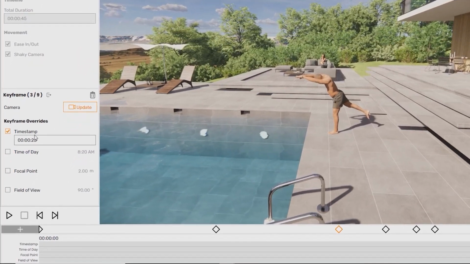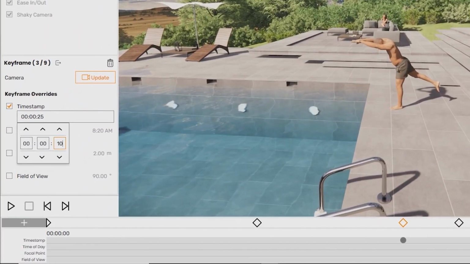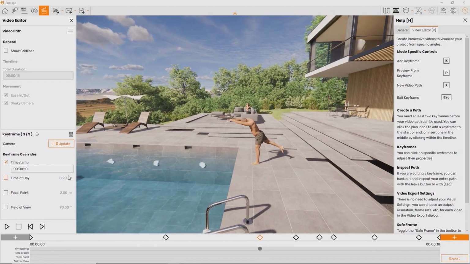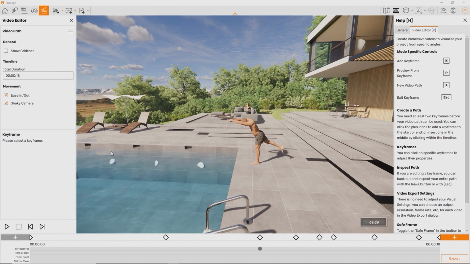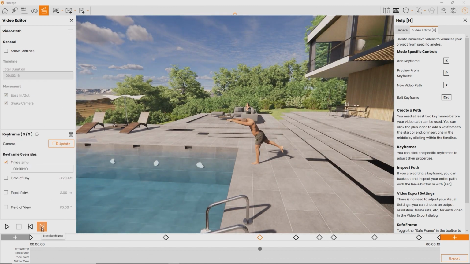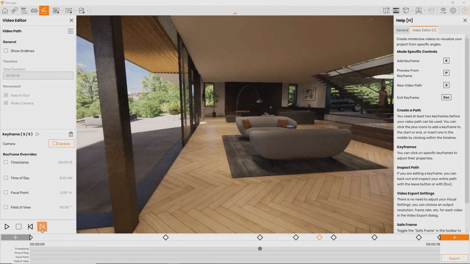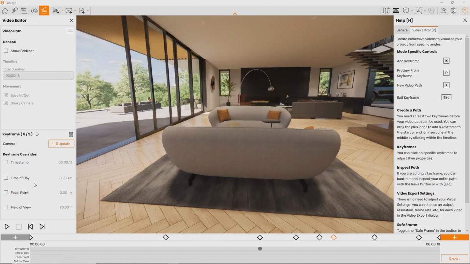Here, let's enter a low value for the time, for example 10 seconds. After all, you want to move fast up to this point. Don't forget to click update so your changes are saved. Let's switch to one of the following keyframes to enter the second timestamp value. Here, let's enter a value that's a lot higher, for example 30 seconds.